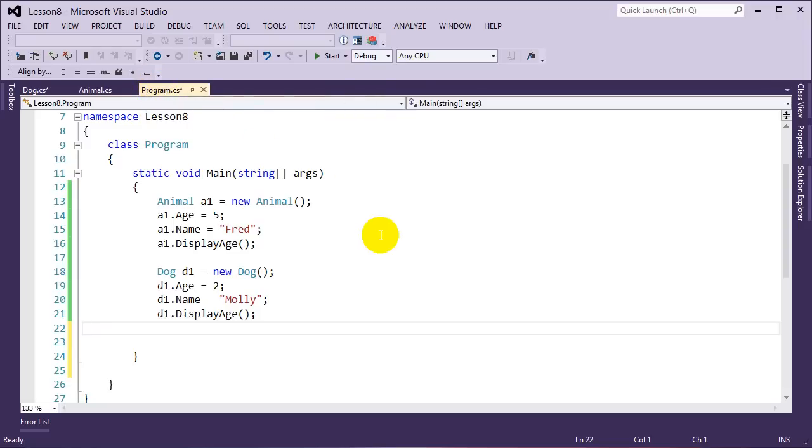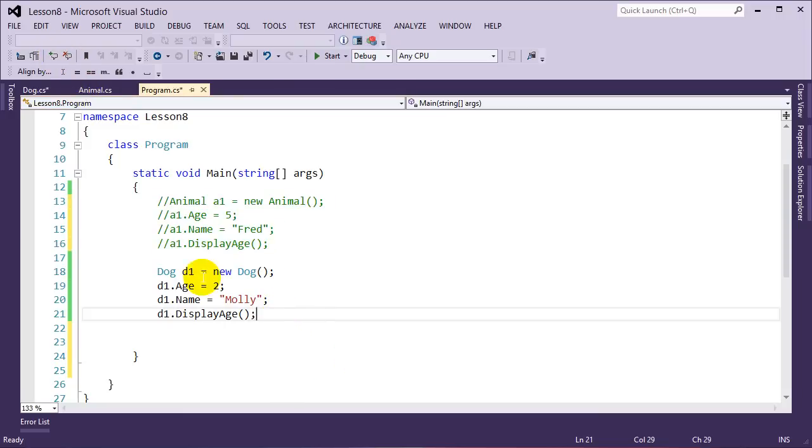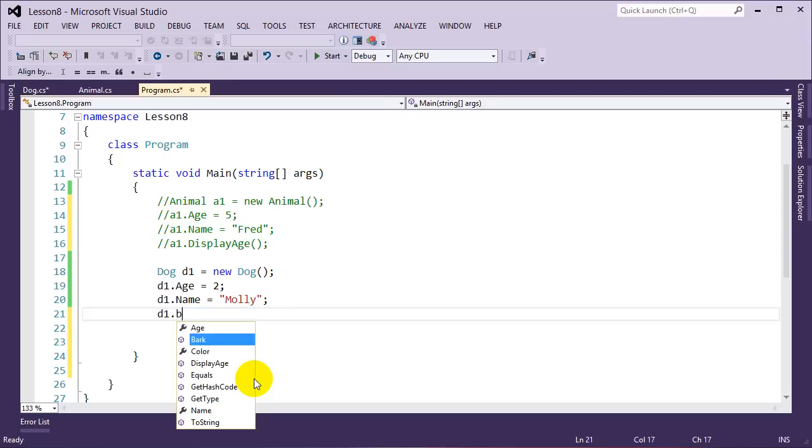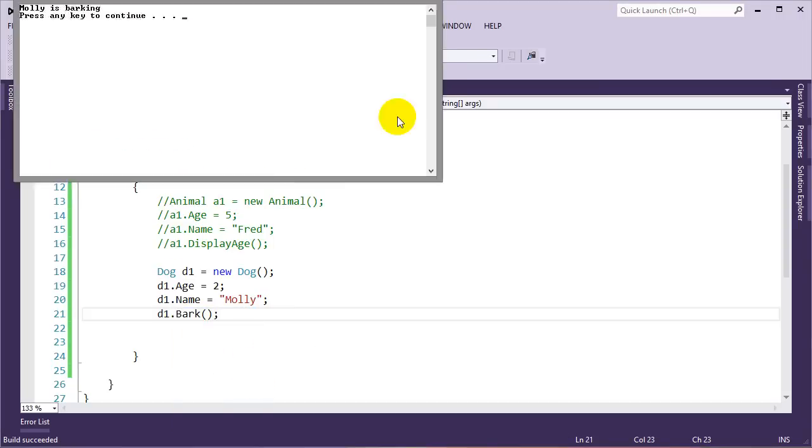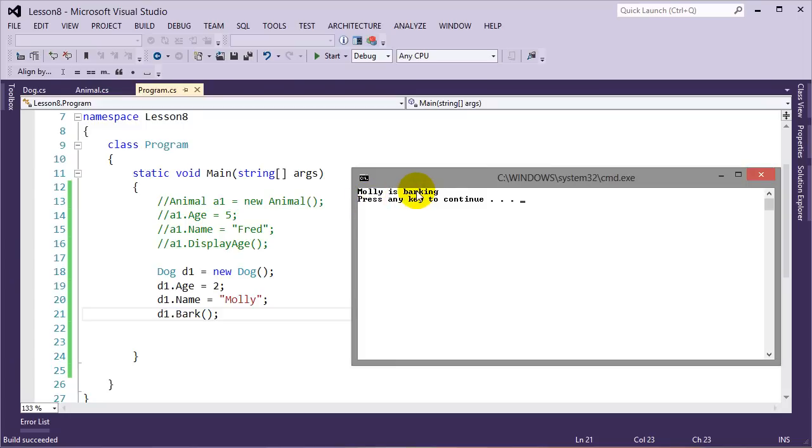So if I go back to my program class, I'm going to comment out this animal, I don't need it right now. But with my dog, instead of doing display age, I'm just going to go ahead and do bark now. And I run the code, and you can see it says Molly is barking. It's pulling Molly from the animal class because a dog is an animal.